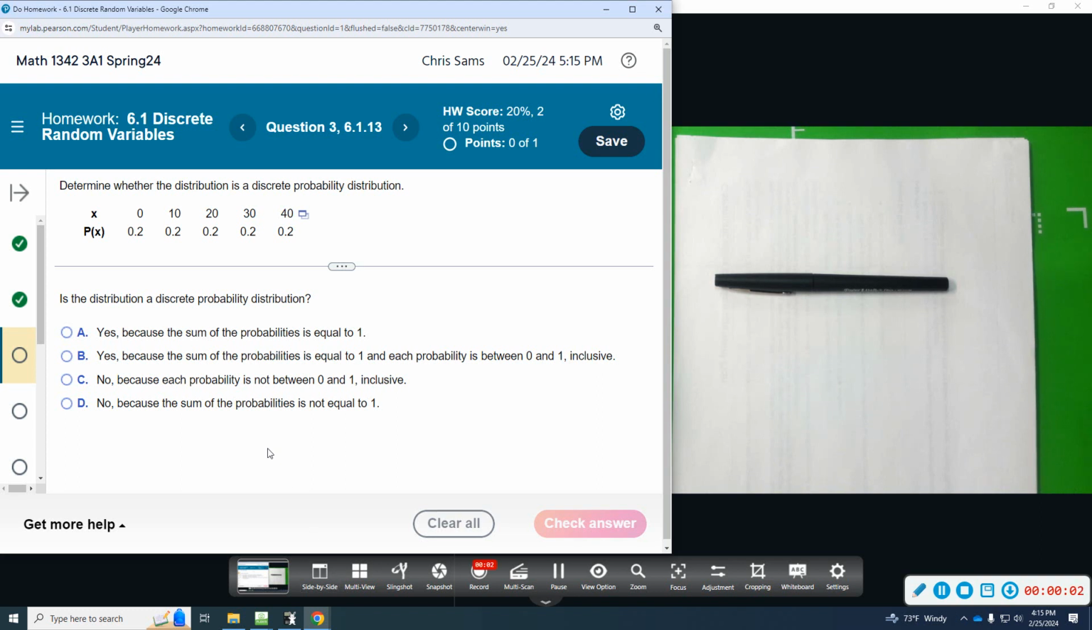All right, question number 3 wants us to determine if the distribution is a discrete probability distribution. And so what we need to do is just add up the probabilities, check to make sure all of them are between 0 and 1, which it looks like they are. None of them are negative. And if we add 20, 40, 60, 80, 100, all of these add up to be 1. So we'll say yes, the sum of the probabilities equal 1.